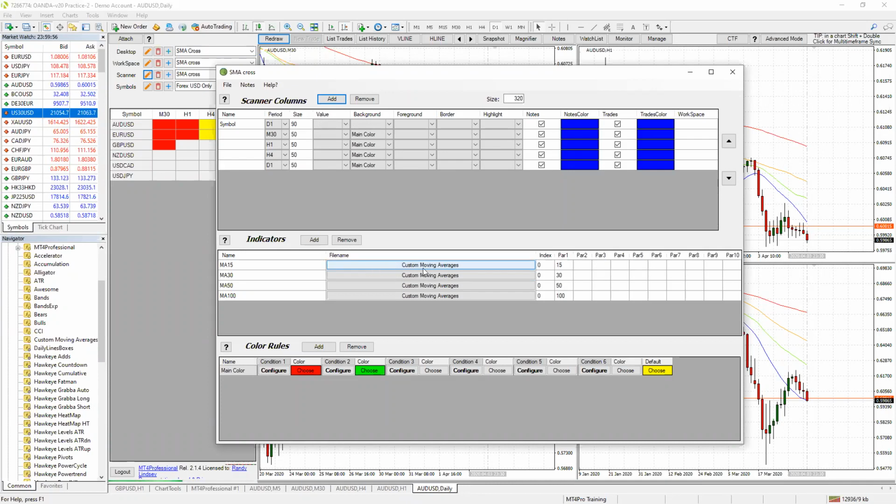We tell it that we want it to be a 15-period moving average, a 30-period moving average, a 50 or 100-period moving average, and I give them labels. And then from these labels, I can configure my rules to define the color. It's really simple. So click the configuration button right here, and you come up with a set of configurations.